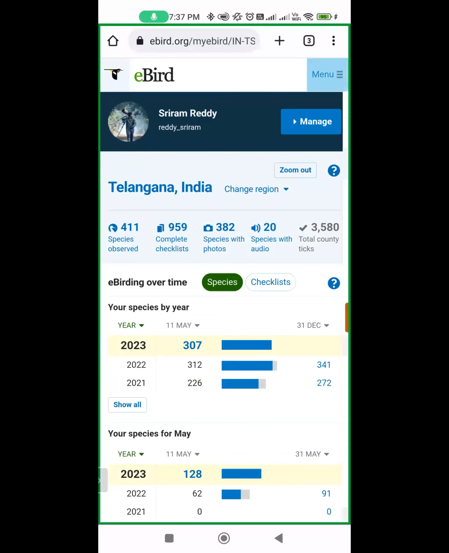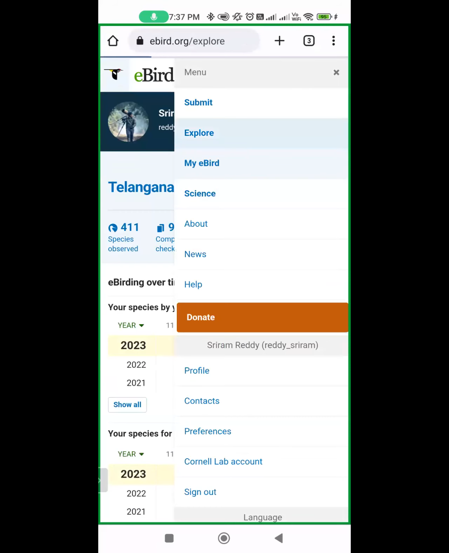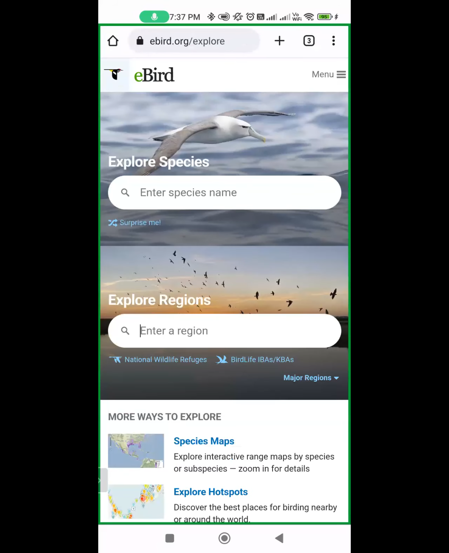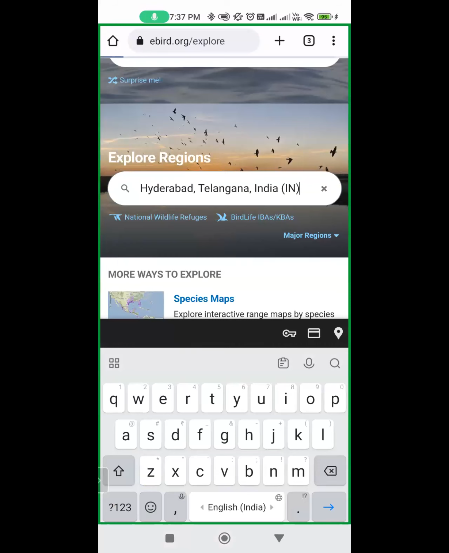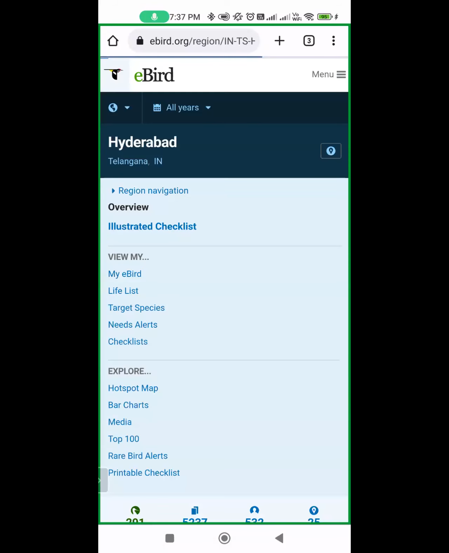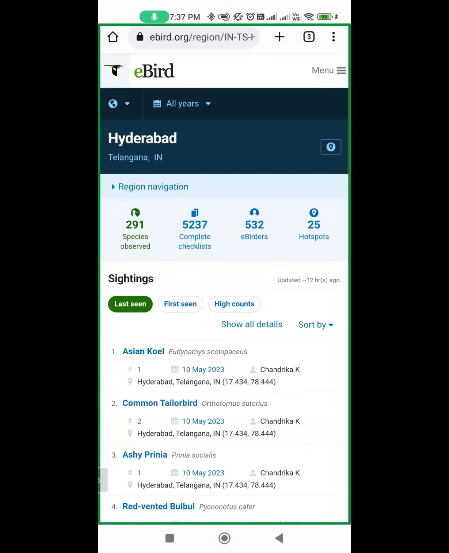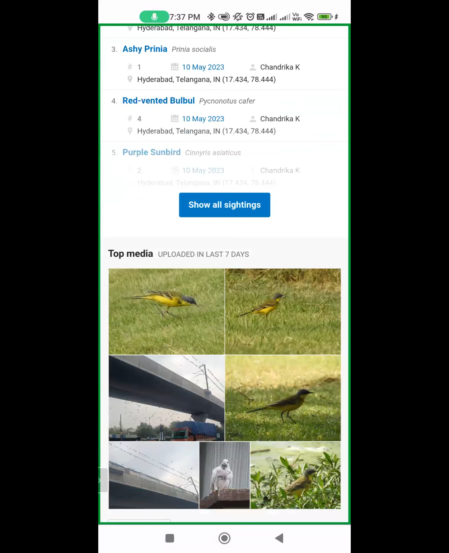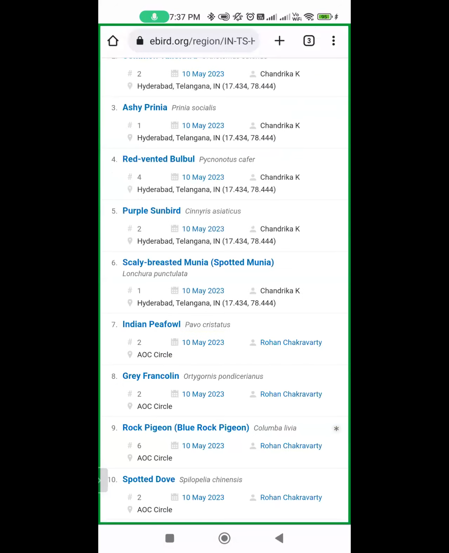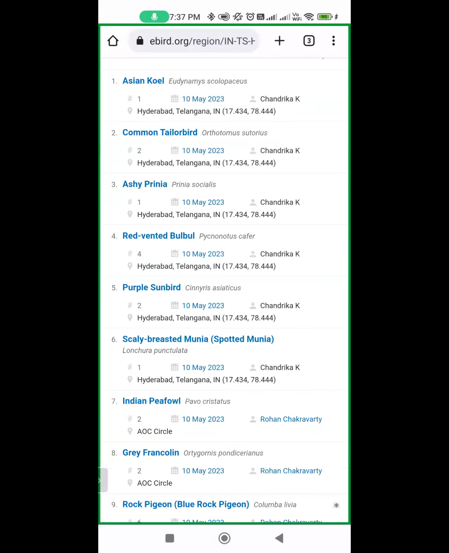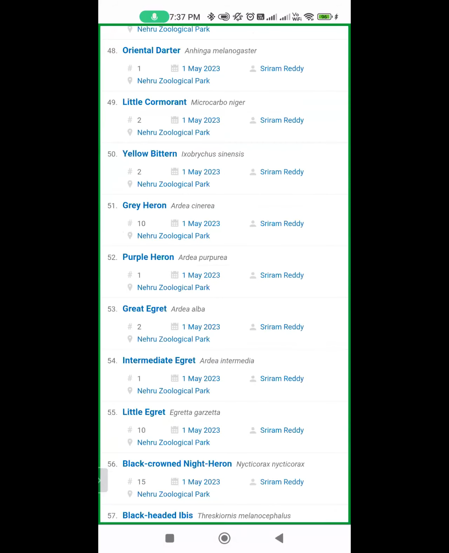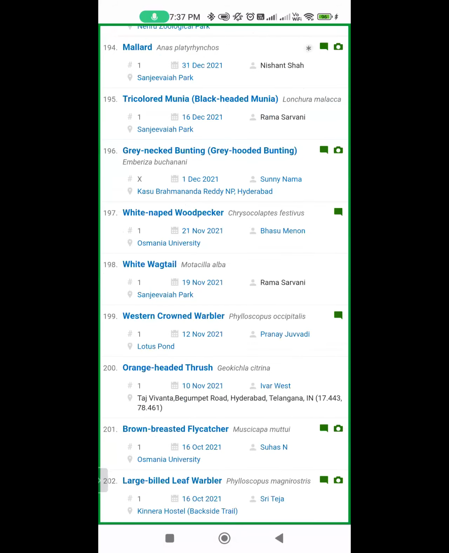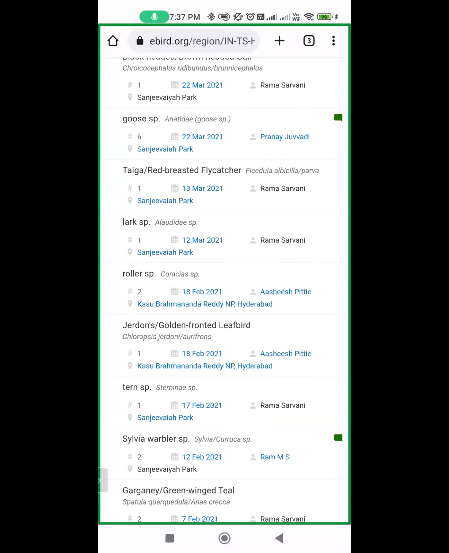How is it accessible for you? All you need to do is go, and let's say you're more interested in seeing how Hyderabad is doing. Go and search for Hyderabad. Now this is accessible for all of you. You can see the list of species which you can see. This is reported on 10th, and for each bird, if you click that, you get the details of each bird, and the photographs which are uploaded are shown there, and this is the complete list.